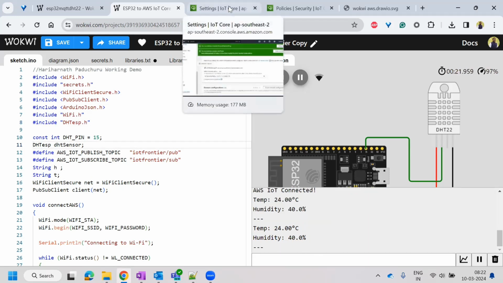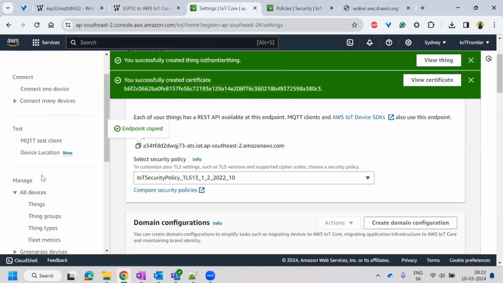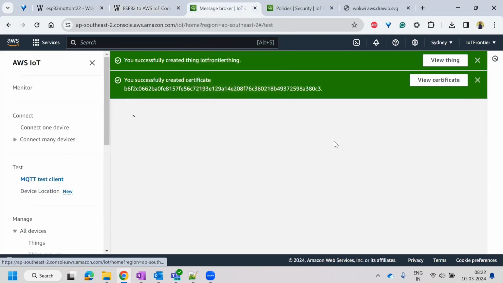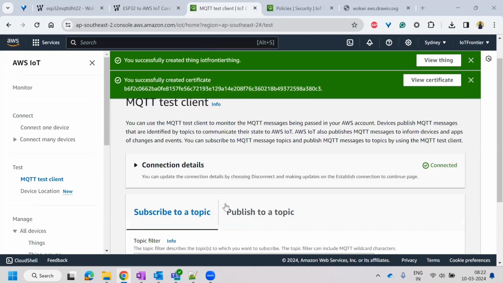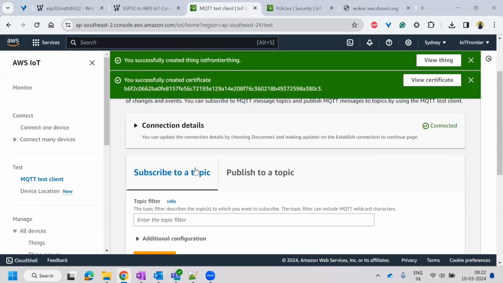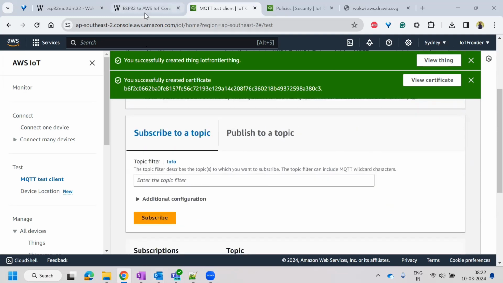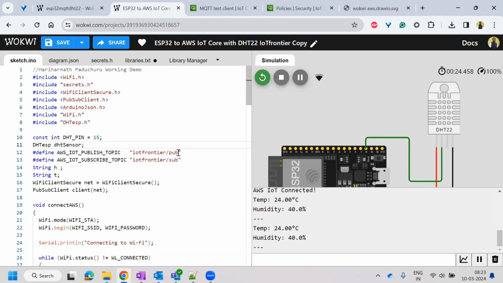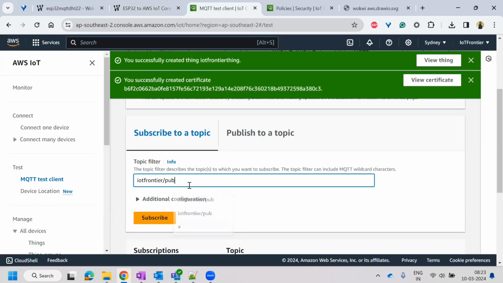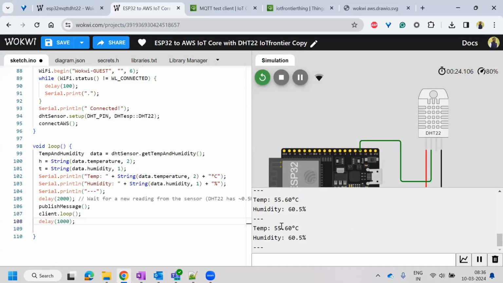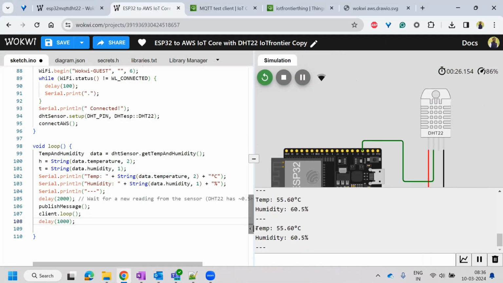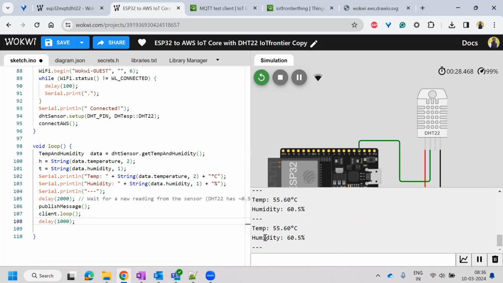So how can we monitor that in AWS? We have to go to the MQTT test client. And here you should subscribe to the topic that you have mentioned in your code. You are publishing to this topic, so you have to subscribe to that topic here. Click on subscribe. Now you can see the temperature values of 55, 60 and humidity 60.5 being sent.